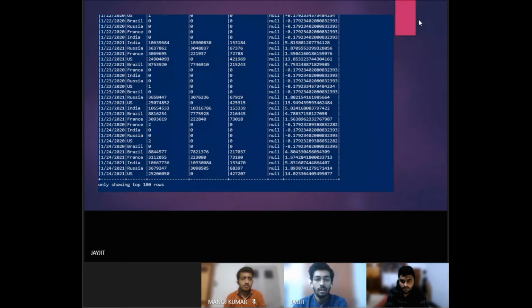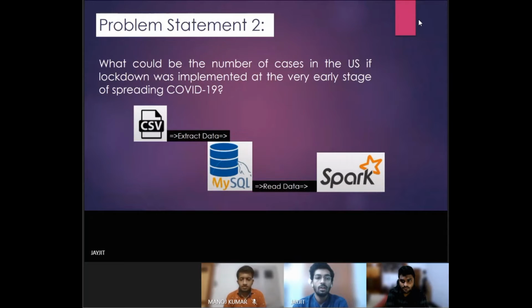This is the continuation of the last PPT. So now this is the problem statement 2. In this, we state what could be the number of cases in the USA if the lockdown was implemented a few days or at an earlier stage before the spread of coronavirus. So now Manoj will continue with the problem statement 2, the explanation. Now Manoj, you can continue.